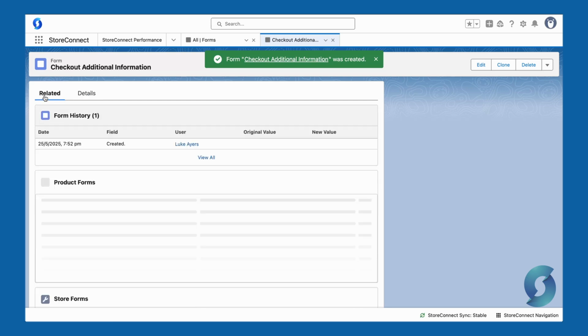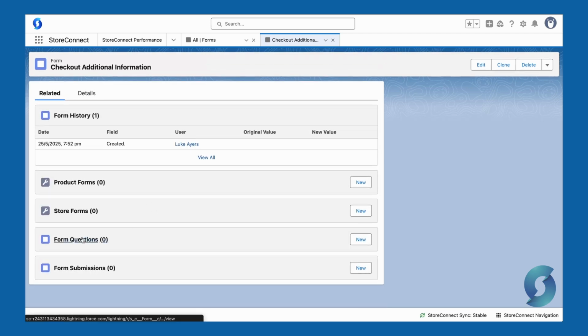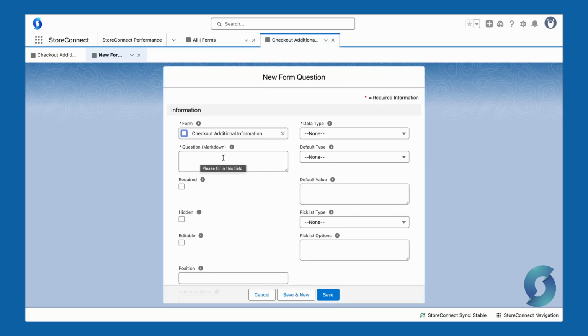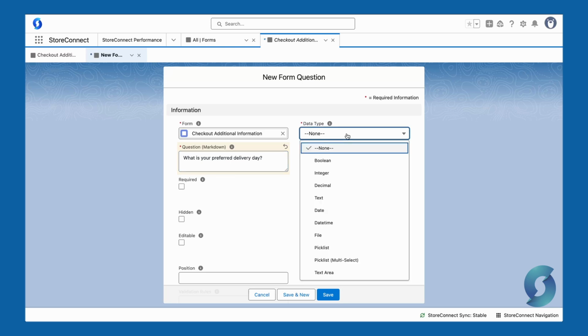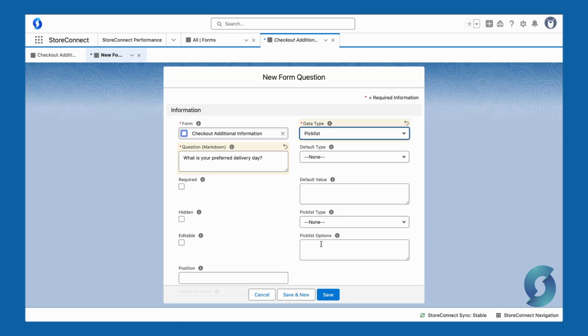Now I'll go into related, and here I can create the form questions for this form. Click new. In this field I can write the question itself. In this case, I want to ask the customer what day is their preferred delivery day. Then under data type, you can choose what kind of an answer you expect from the customer. There's many to choose from, including number values, text, date, file uploads. In this case, I'm going to use a pick list. Then under pick list options here, I'm going to include the options that can be picked from the list. I'll write an option and then use a semicolon to separate each option.